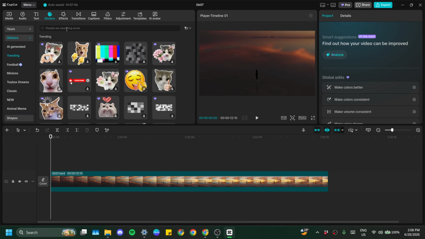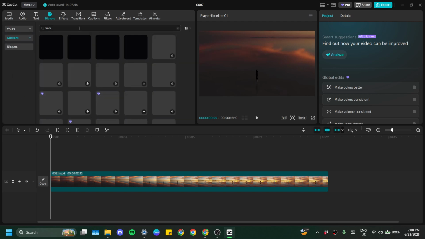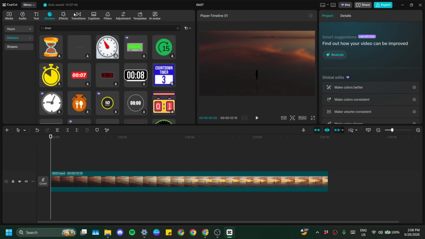You should now see a grid of different time graphics. Take a moment to browse through the available styles and choose the one that best matches your video. For example, you might prefer a modern digital countdown for a competitive or energetic clip, or a classic stopwatch style for something more general. When you find the timer you want to use, click the blue plus icon on that asset. As soon as you do that, CapCut will place the timer onto your timeline as a sticker layer.